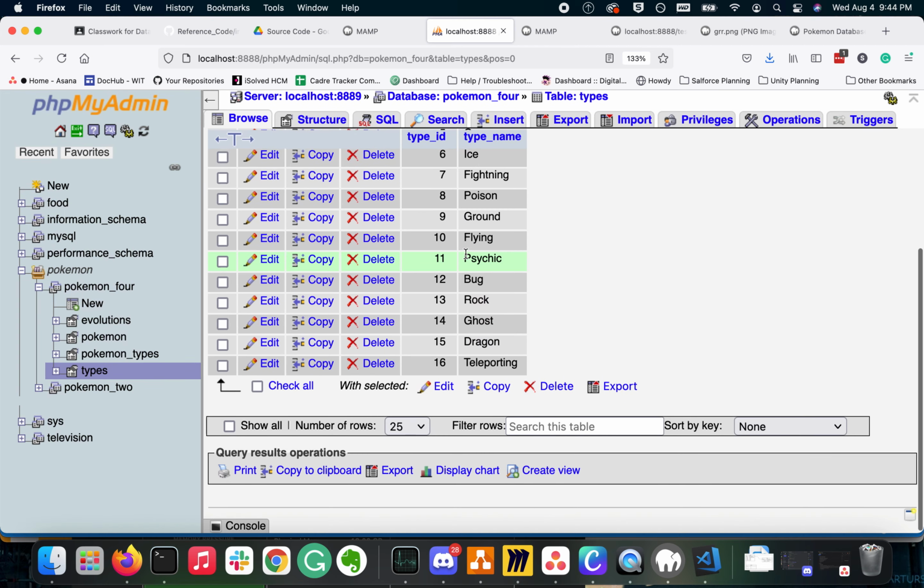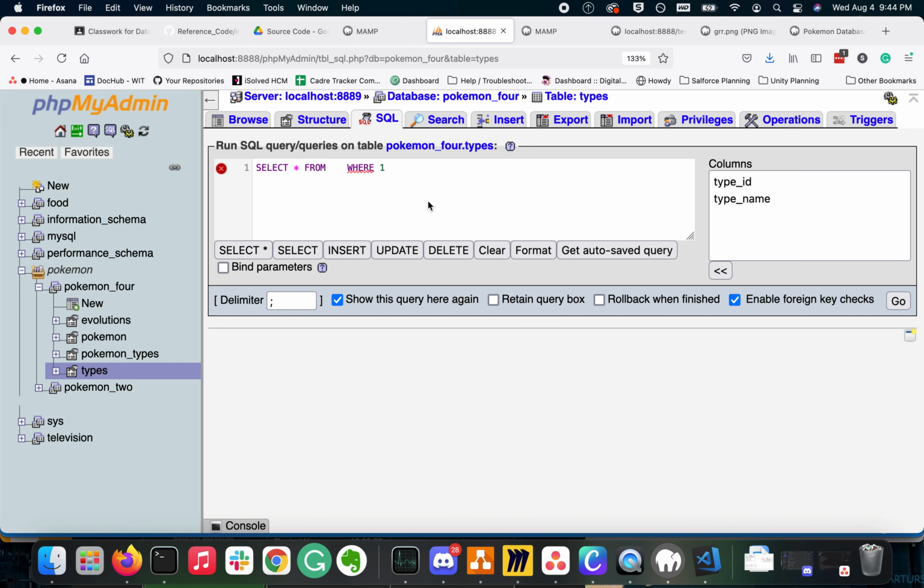So, for example, if I go in here and create a new Pokemon type, I'm going to say insert into our Pokemon 4 database dot types. The column we want to put information in is the type name, values, and I'm going to create a new type. So let's just say fairy. I'm going to create a new type called fairy that doesn't exist, but now it will once I do that.